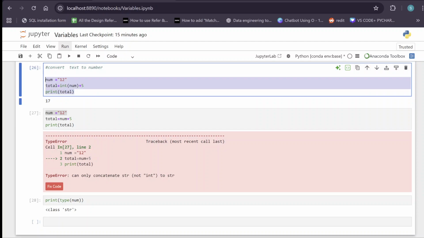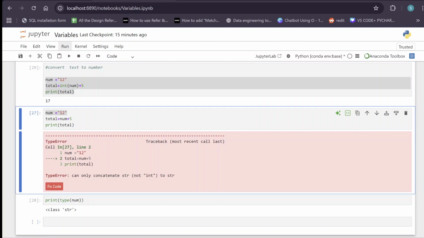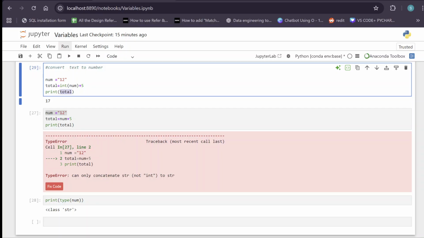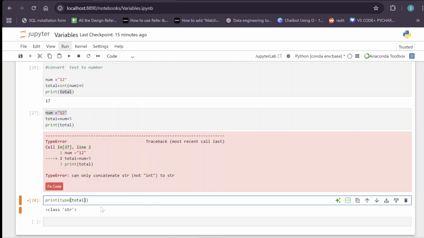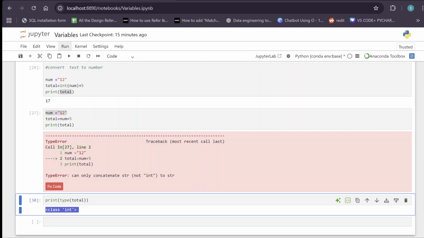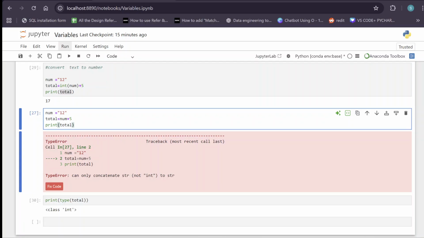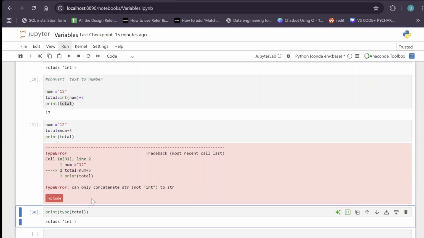If I'm executing this, I'm given 17, and we are getting which type it is, it will give integer. So that's why we are getting this output. If you are running this code without converting the text into an integer, it will throw this error.